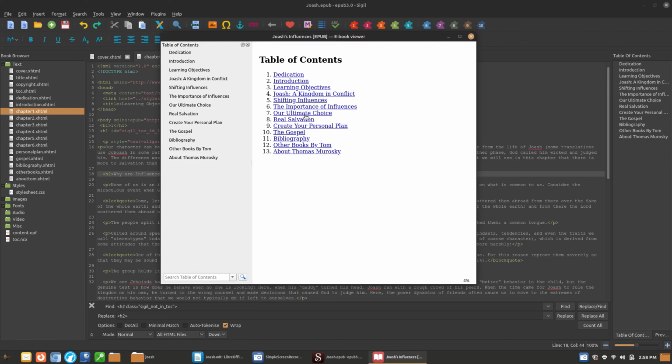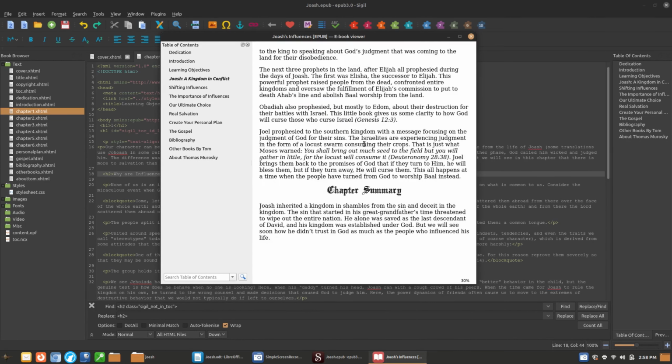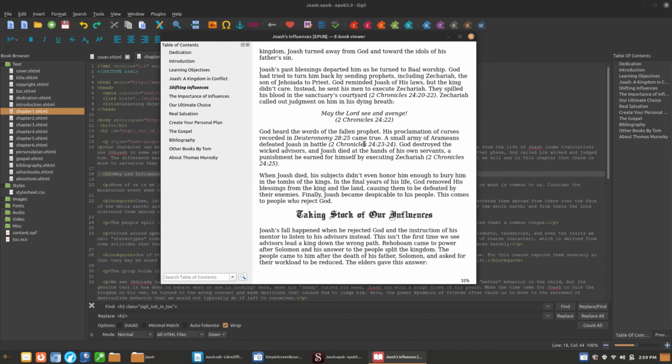The other thing I would like to do here is we do actually have a few footnotes throughout the book, and I want to show you also how to add the footnotes in there.